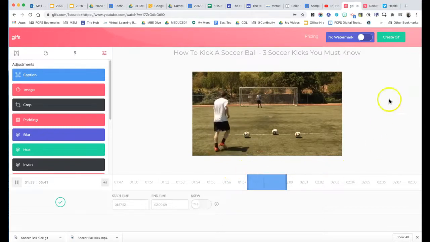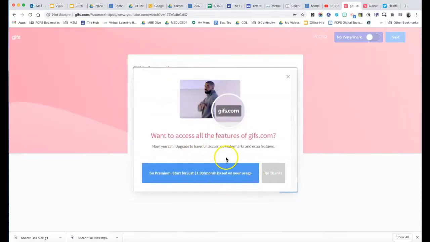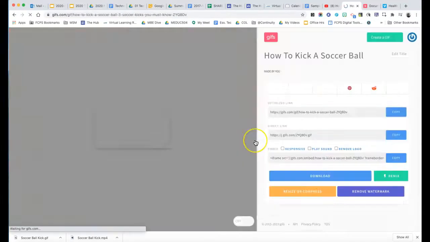And once you're happy with it, you just come up here to the green Create GIF button, and you have the opportunity to change the title. So I'll just shorten this title up here. You don't really need to add a tag. And when you're done, it will say your GIF has been made, and you just click on Next. It's going to try to get you to sign up for the premium. Just say no thank you.